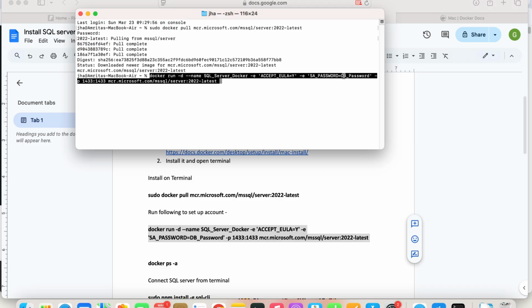So this is your password. DB underscore password is your password, and your user ID is SA. With this particular user ID and password, you should be able to log into your SQL Server. Just remember this: DB underscore password, and SA is your login name.